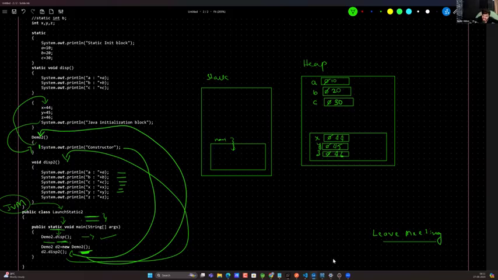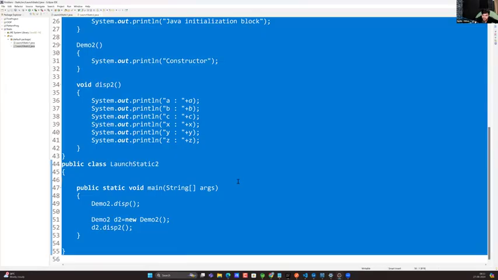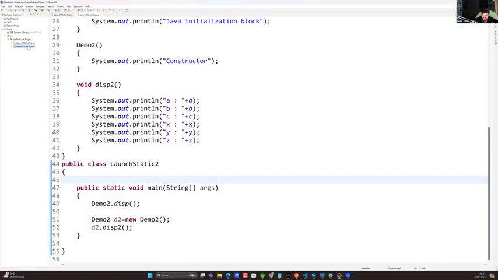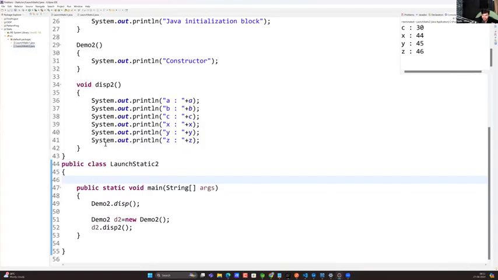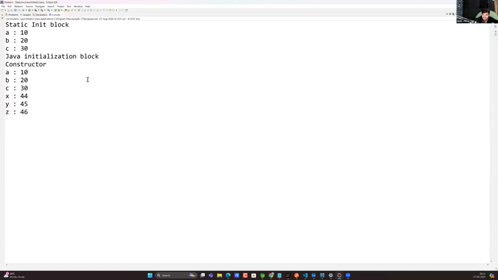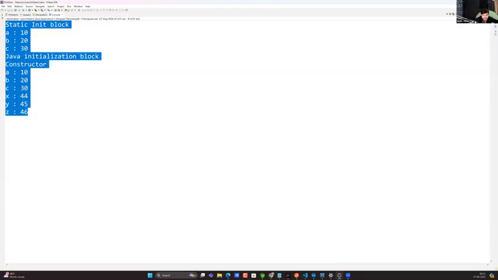Whatever I say, is this the control flow of this? Let's execute this program and understand. Right click, run as Java application. I want you to understand this, guys. Kindly see: Java initialization block, static method, static initialization block, static method, Java initialization block, constructor, non-static method.